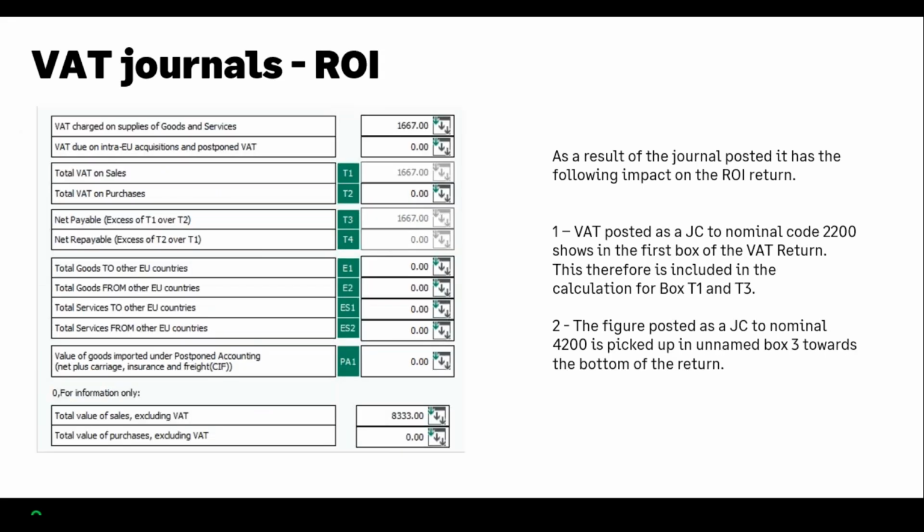Your Republic of Ireland VAT journal, ROI. This is how the boxes would be affected, because obviously it does look rather different, with more boxes in ROI than there are in the UK version of the programme. You've got your rounded up figure of 16667 right at the top there, affecting all the boxes going down. So again, minimal differences between the two aspects of the programme.